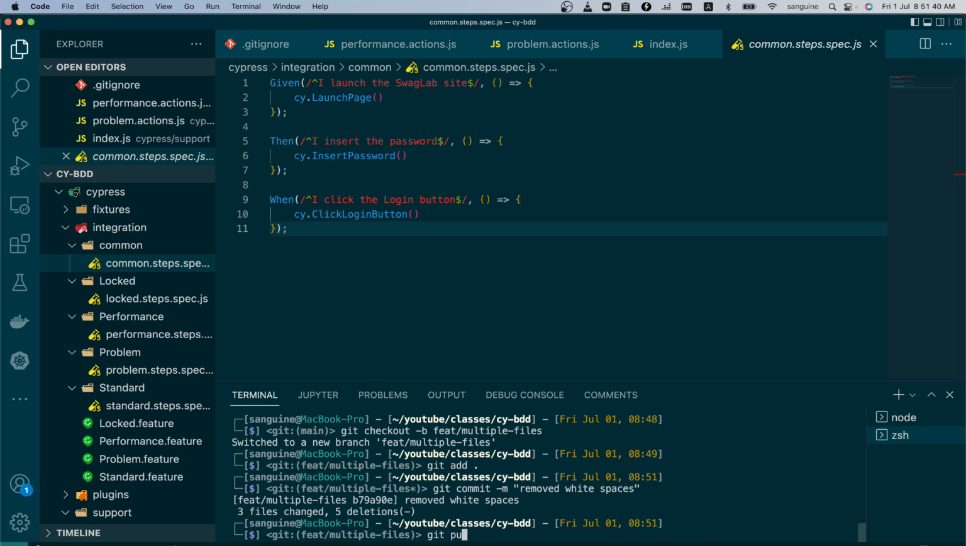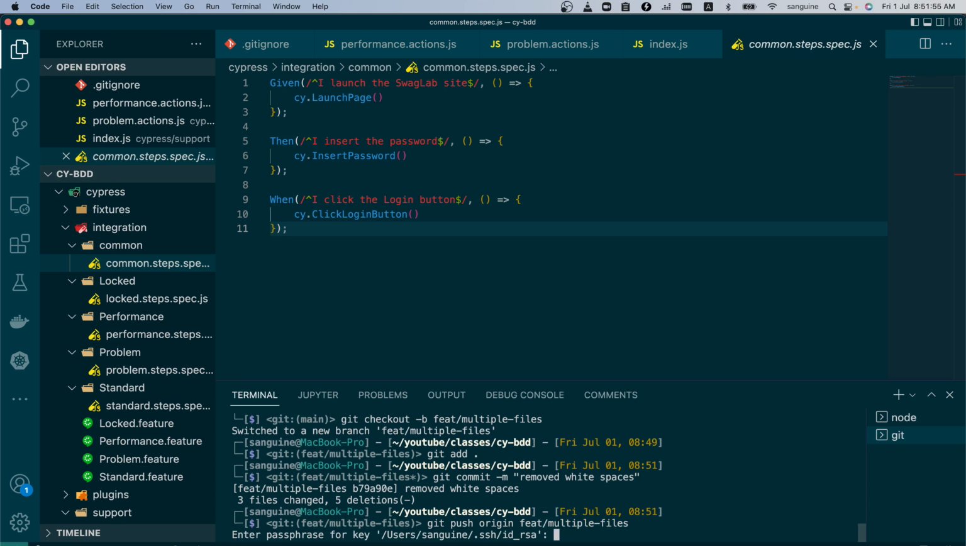So when we want to push now, we are going to push to this branch. We are not pushing to main. We are going to push to this branch here because that is where we are. So we push to this branch. Of course, it will ask me for a password because my SSH key has a passphrase.